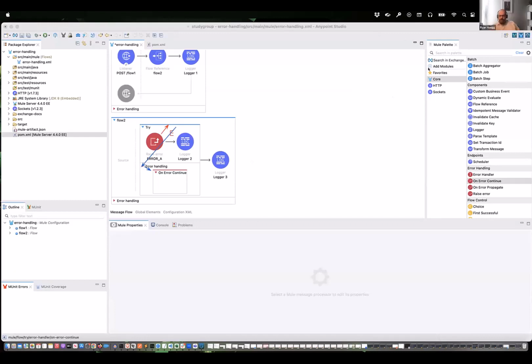I should say you were right. You were right what the outcome is. I just want to go step by step. That's all. So it will go on to logger 3 in the main flow. But the way it does that is the try scope is going to execute whatever is in the on error continue, which is nothing in this case, right? There's nothing in there. So nothing gets executed because we didn't give it any instructions. And then the on error continue exits, and now the try scope produces a Mule event, and the Mule event doesn't have any error, right? Because the on error continue did not propagate.